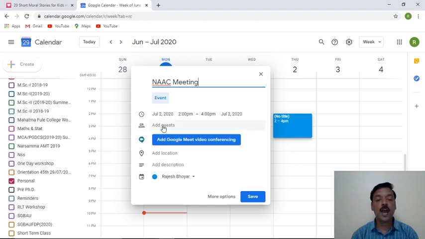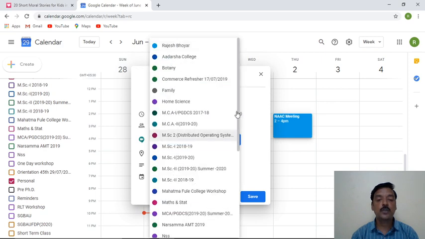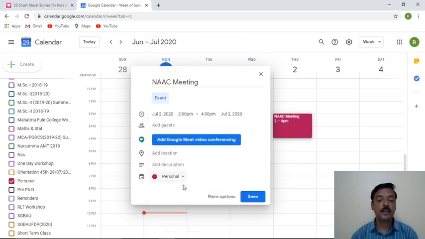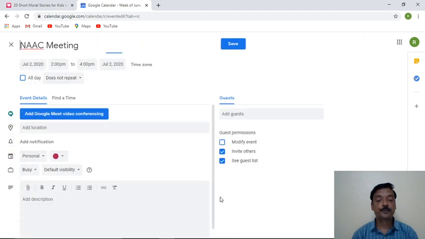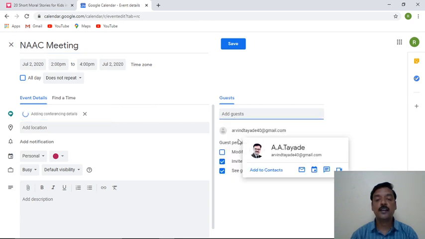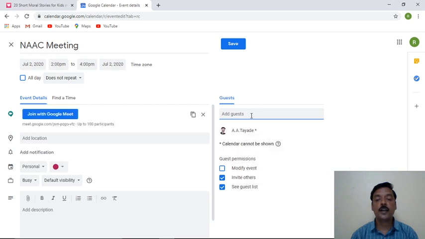If you need to add some guests, you can add. I can straight away add this meeting under a calendar, so I'll add it in personal. This is my personal meeting, so I'll add it in personal. You can change the colors as per your need; we'll see that afterwards. I'll click on more options. Suppose in that meeting you have n number of guests available, so you can add guests. Suppose one of the guests is, say, AA Taide. I'm going to add that person. Again, add guest.